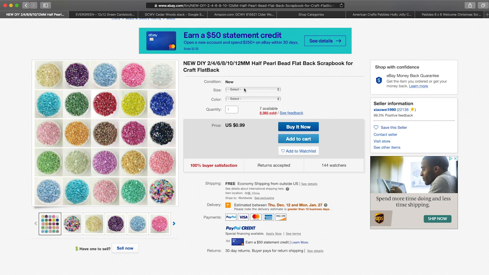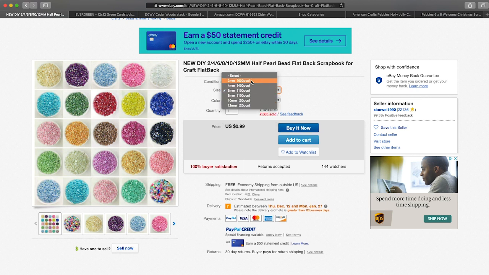that you can change the size. You've got 2mm, 4mm, 6mm. You can get anywhere from 100 to 600 pieces of pearls for $1. So anyway, if you're looking for pearls, eBay is a great source. You're not going to get them with Prime shipping in 2 days. It may take a little bit longer, but they're there and it's very economical.